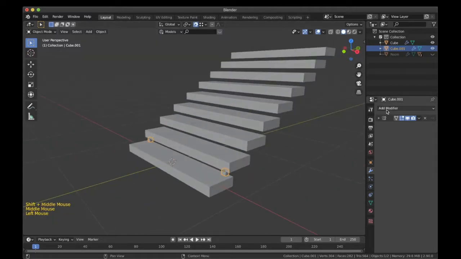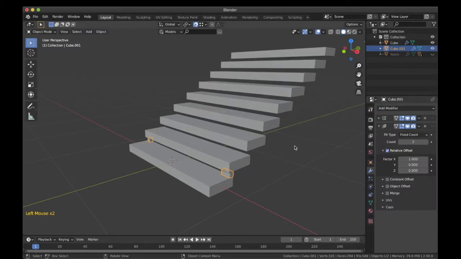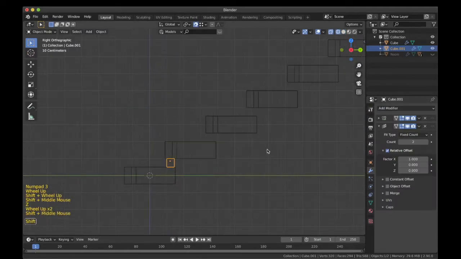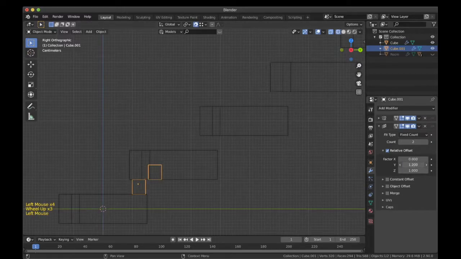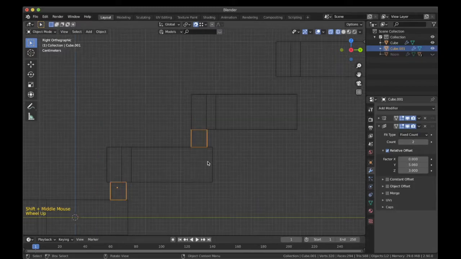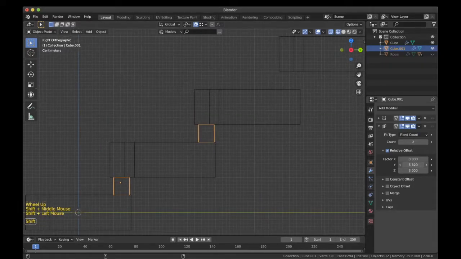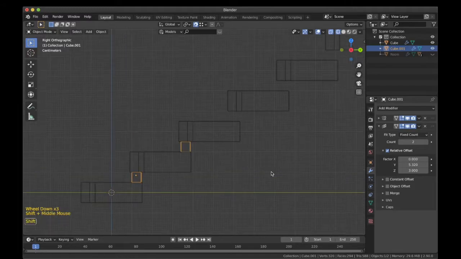Now what I will do is I will also add an array modifier over here. Then go into the side view, and then again I will give the factor x as 0, z as 1 for now, and then y as 1. Now we will change it accordingly. You can hold the shift button to change it more accurately. Then I'll give it some factor along z. Yeah, this looks fine. Now same we will do with this. We will give it a count of 9.